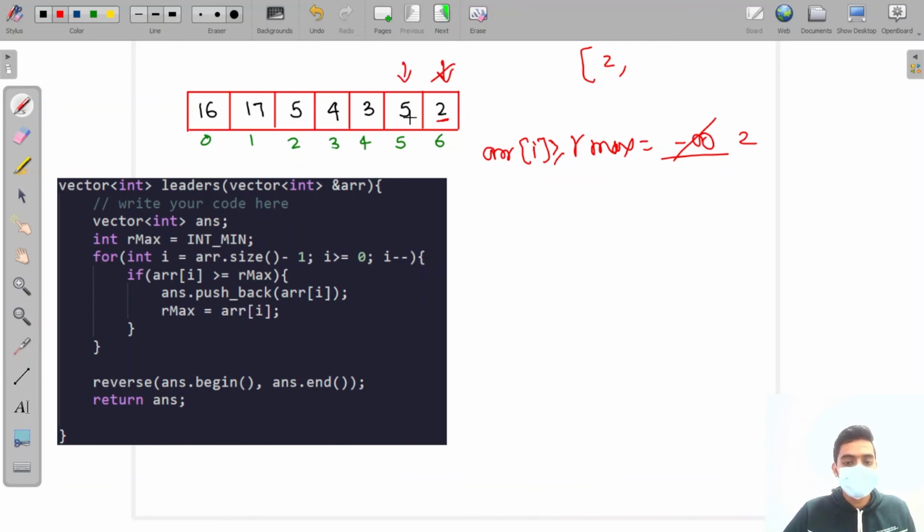I minus minus. Now we are at 5. Is array of I greater than or equal to R max? Yes, it is. So we are pushing that array of I into answer, and we are updating our R max to 5. After that, I minus minus. Is 3 greater than or equal to R max? No, it is not. I minus minus. Is 4 greater than or equal to R max? No, 4 is not greater than or equal to 5, because of that the condition is not true.